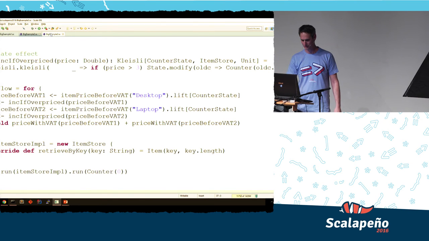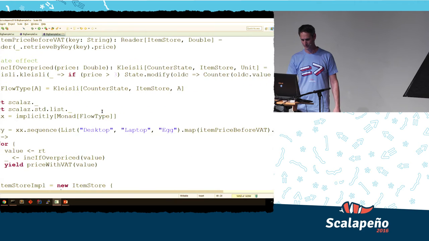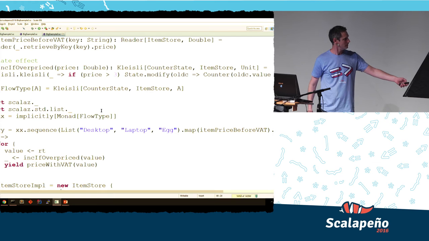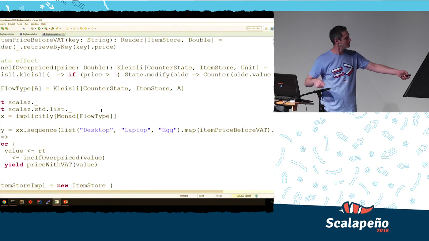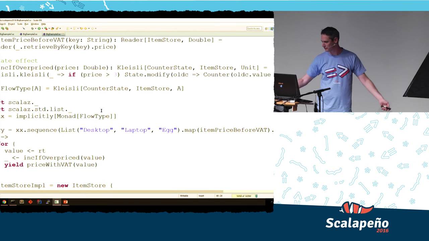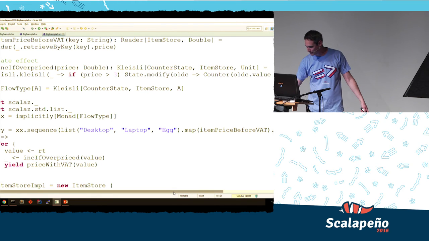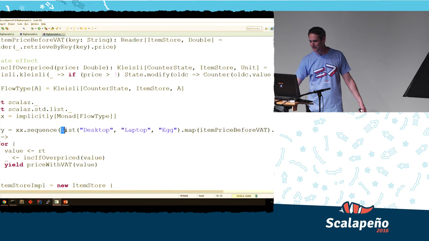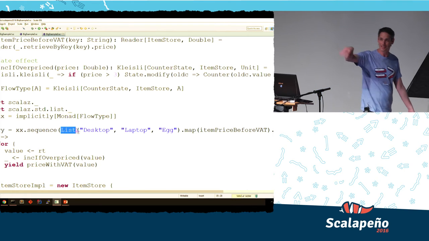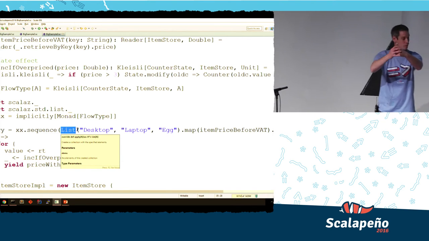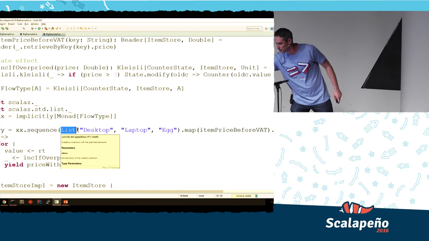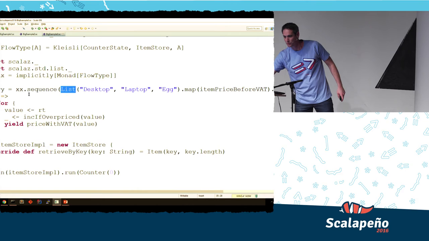Just see it here. I'm having a list of desktop, laptop, egg, whatever. And now I can do the monad sequence. Remember, I have a list of, here I will map it with the item before that and the counter increment, the lift. I have here a list at the end of monads of state wrapping Reader. I can sequence it and then run everything over the list. I get the sequence for free.